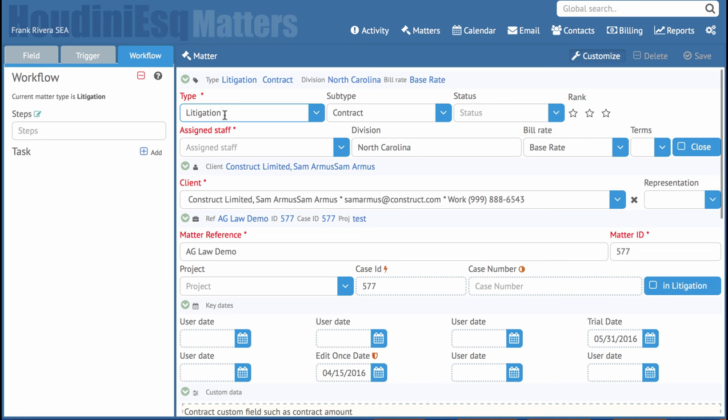So I'm going to create a workflow for litigation type matters. Now, how we start is we start with the number of steps. The steps can be any number of steps you want. We have some predefined. I'll go ahead and click that for you. We have filed, prep, pending, incomplete. Now, you can add your own.